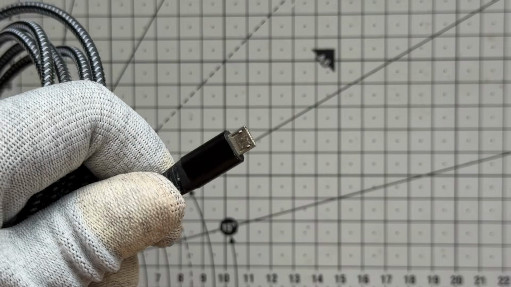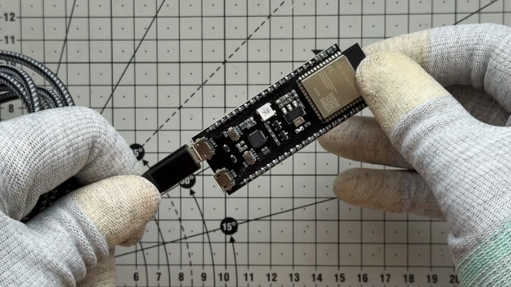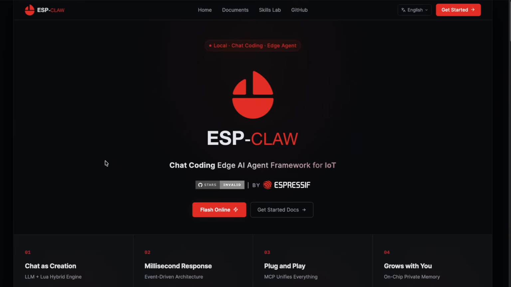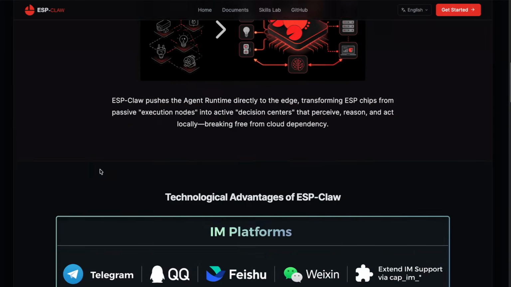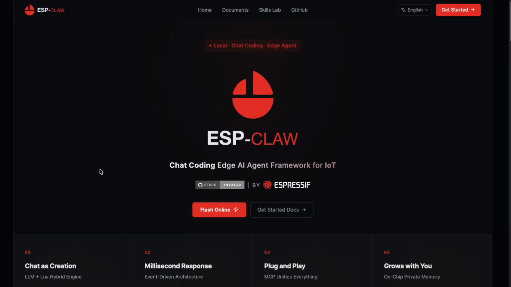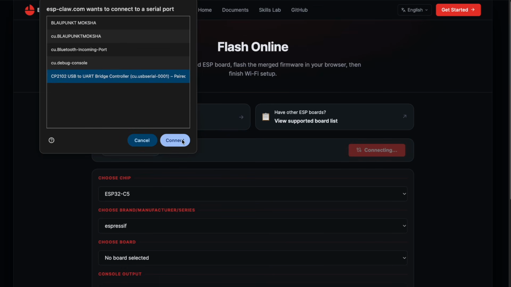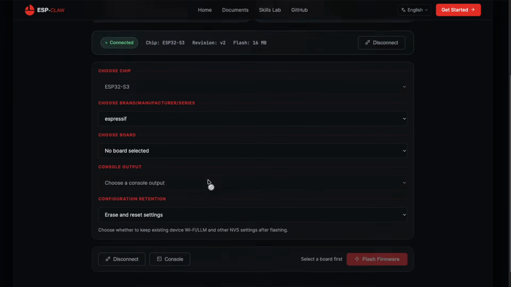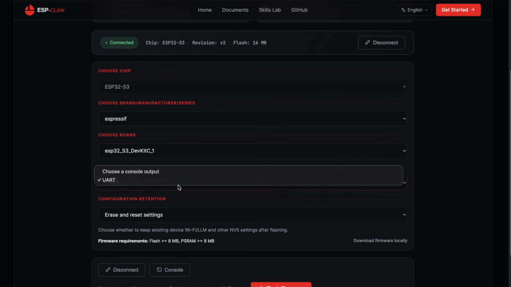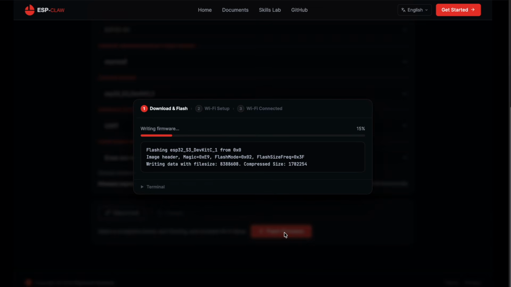Grab a standard USB data cable and connect your ESP32S3 board to your computer. Next, visit ESP-CLAW.com using either Chrome or Edge, as Firefox isn't supported for web flashing just yet. Click on the Flash Online button, hit connect, and select your board from the target list. Now, choose the correct board type, keep the rest of the settings exactly as they are, and click Flash Firmware. It will take about a minute to complete the flashing process.